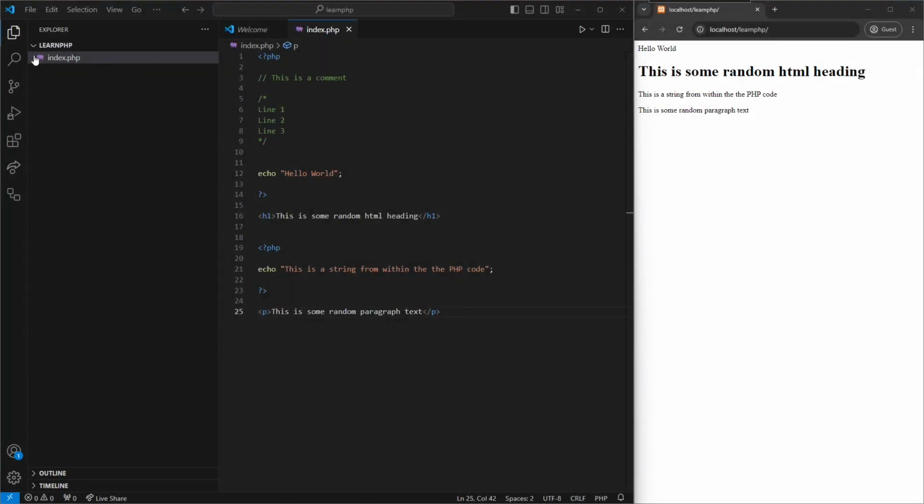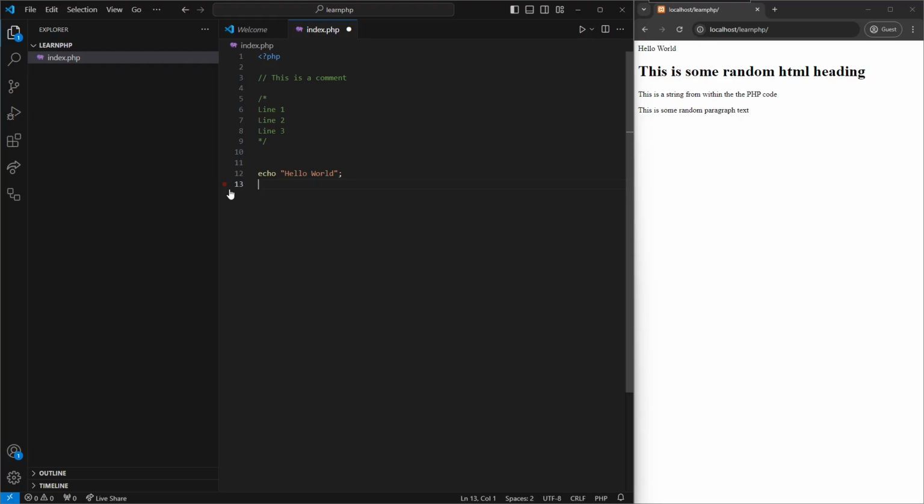Now, the next thing I want to show you is regarding the closing tag of a PHP file. If you only have PHP code in your file, you don't need to add the closing tag. So if we remove that and we refresh, you'll see that everything is still working. It's considered good practice to not include the closing tag if you only have PHP code within your file.